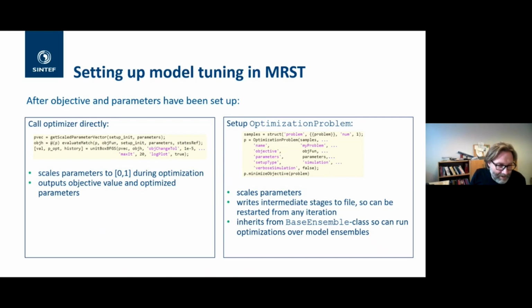One way to deal with this is that you rather could set it up in this optimization problem class, and this does the similar parameter scaling, but it also writes intermediate stages to disk. So if you're running a lengthy simulation, you can abort it and then continue later on. This optimization problem class also inherits from the base ensemble class in MRST. So you could also run optimizations over model ensembles and set this up quite easily.